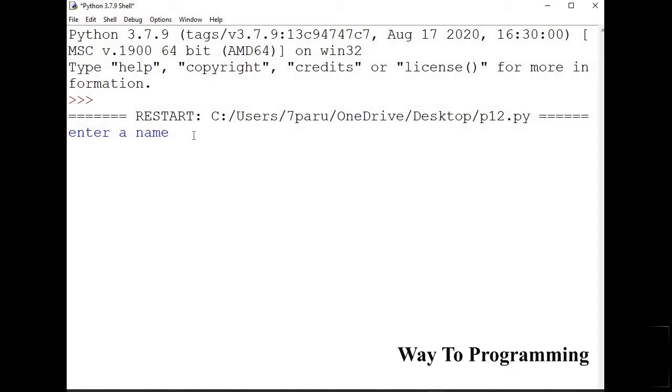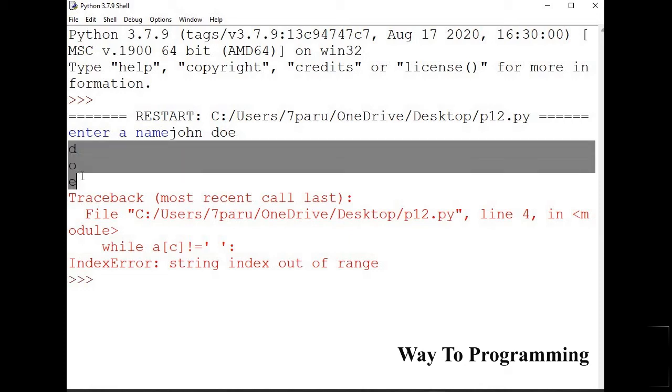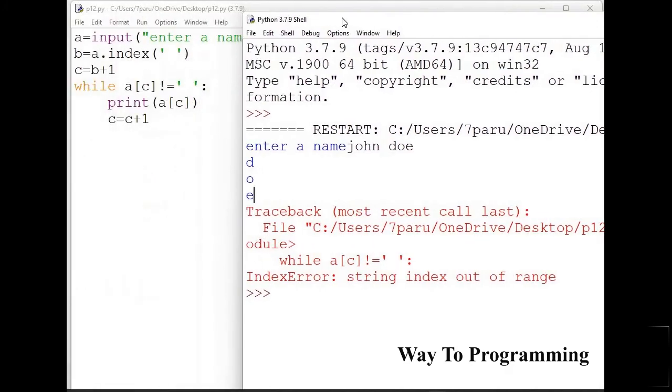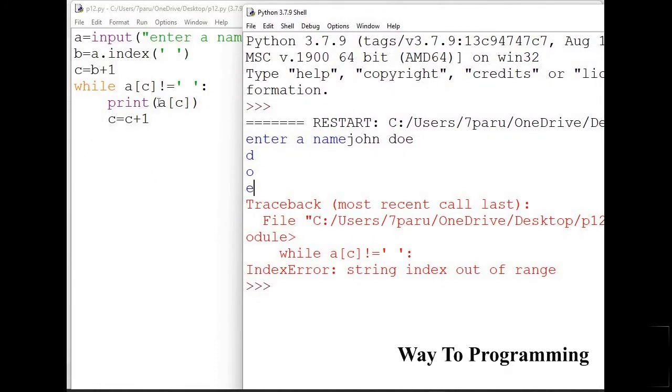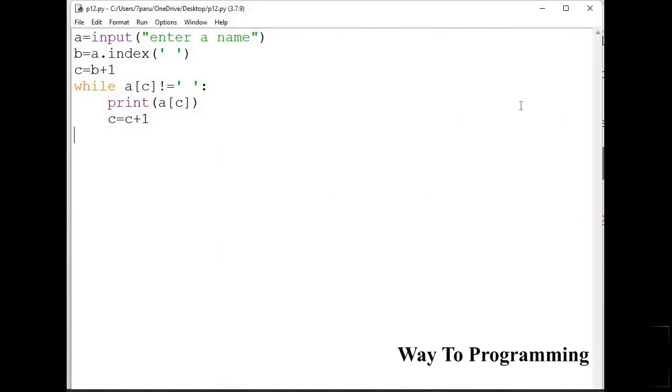It says enter a name, so I'm going to enter John Doe. And now first of all, for John Doe, it prints D, O, E, right? This is in the next line. And why is that? Because by default the print function works with a new line character. So every time it accesses data from the second string, it prints all the characters on a new line, and we don't want that. We want it to print in the same line, right? So let's make the change here first.